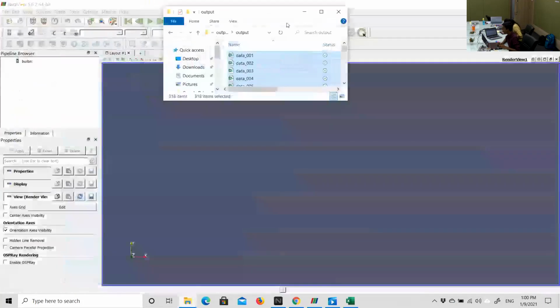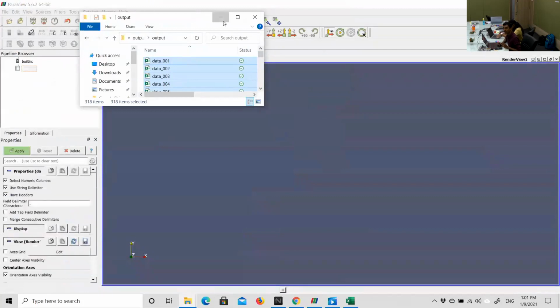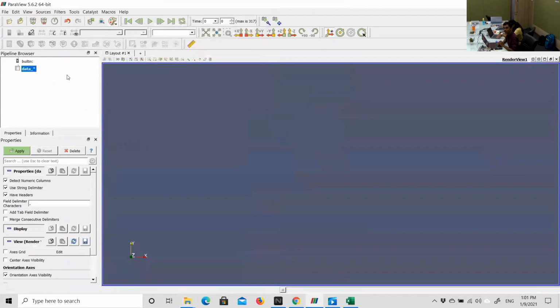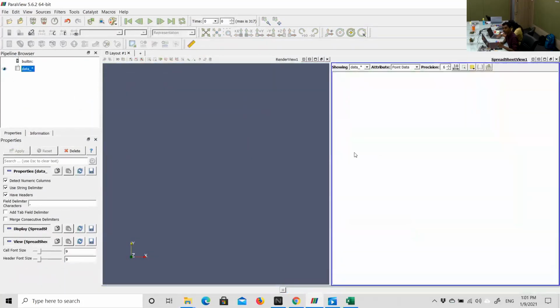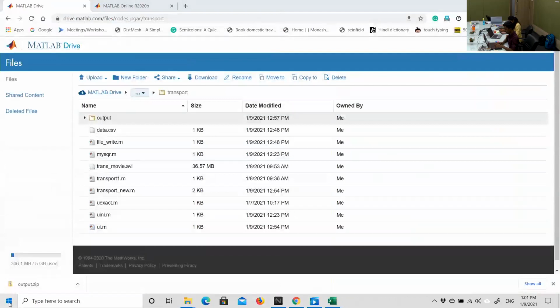So once you download the output, select everything, drag all of them, and put them into the rendering view. So there is data here. What we do is click apply. You haven't seen anything because we haven't applied it. It will show what kind of data we are using here. It takes some time, it's a little bit heavy. Oops, my Paraview crashed. I'll launch it again.